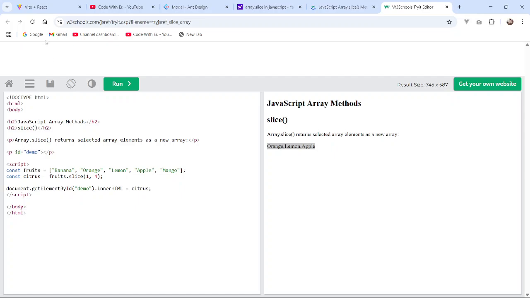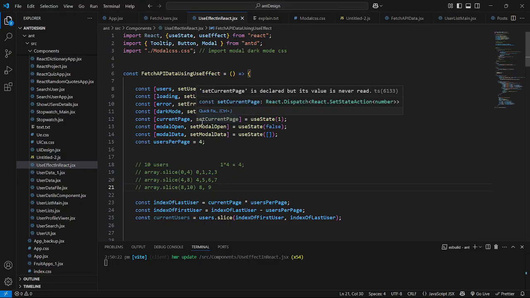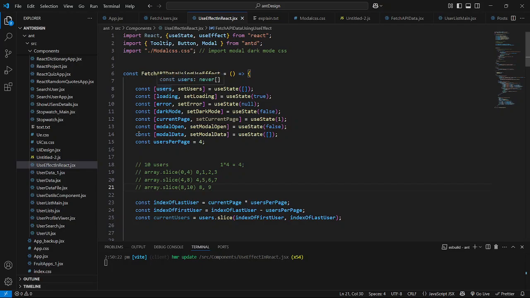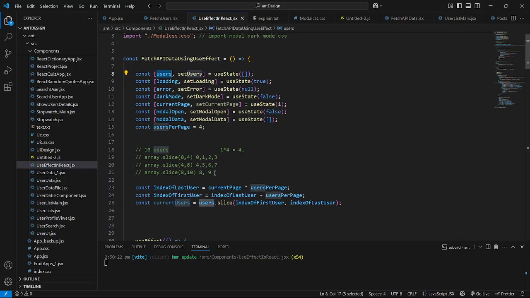We are going to slice the users. How many users we want to show on a single page from this users state variable, we are going to slice it. Here we are slicing it.